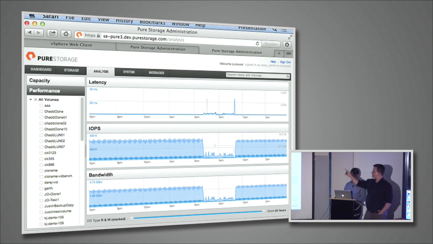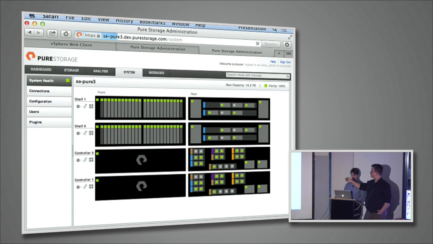But what I think is interesting here, go to system here, Vaughn, really quickly. Here's a cartoony picture of what's going on with the array and all the different drives and components therein.